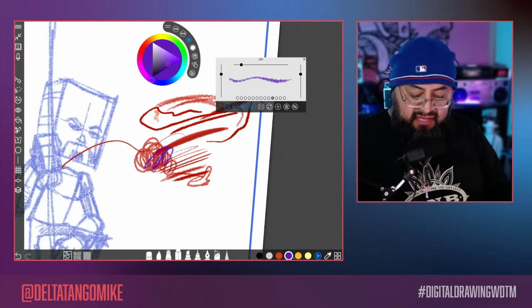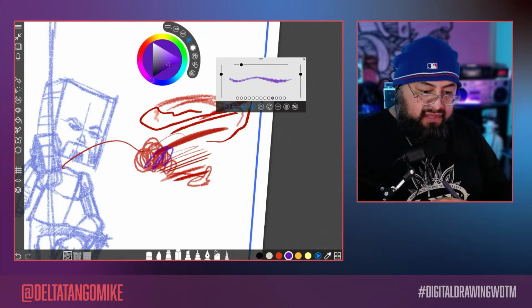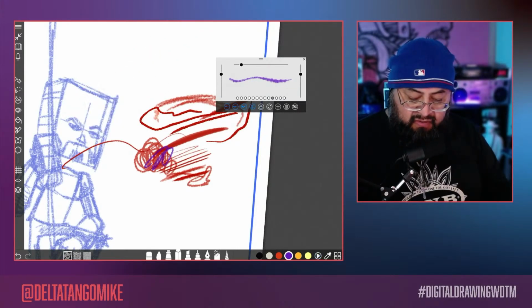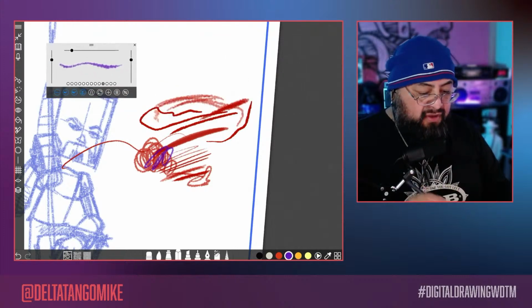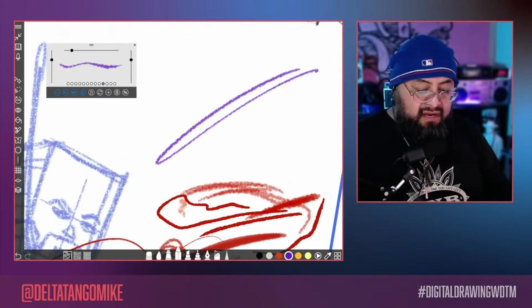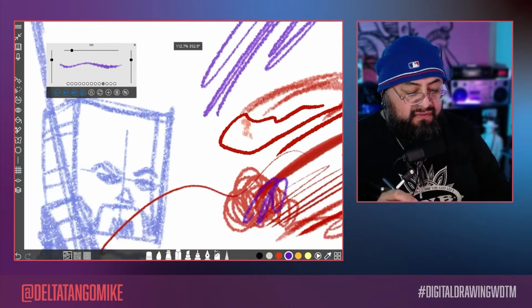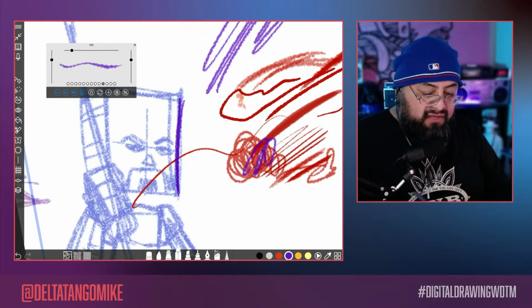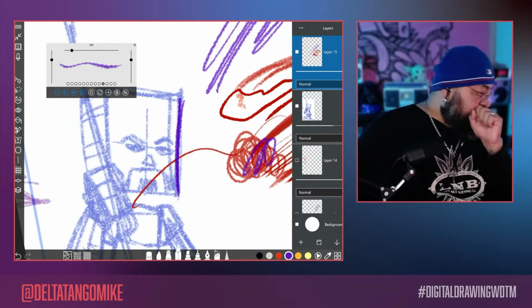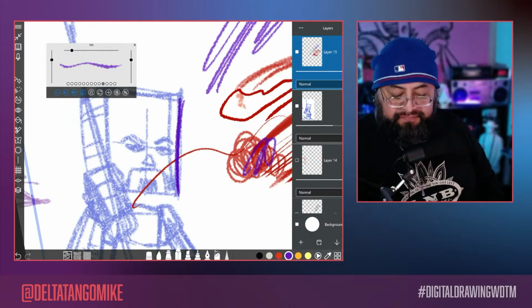So this is on Sketchable. It only works this way in Sketchable. Every application is different, so you have to check with your app to try out different things. And there it is. So that's the pencil. I do like that pencil. And so when I draw this, I'm going to use that pencil.